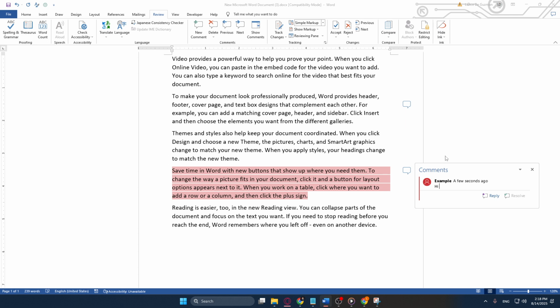Sometimes you may want to directly address a specific person in your comment, especially if you are collaborating with others on this document. Microsoft Word allows for this through a mentioning feature. To mention someone, start by typing the @ symbol, followed immediately by their name. If they have access to the document, Word will automatically suggest names from the document's shared contacts. Select the correct person, and this notifies them that there's a comment requiring their attention.